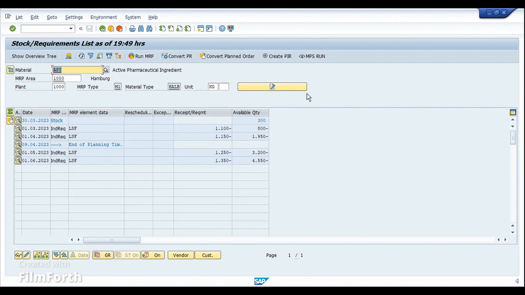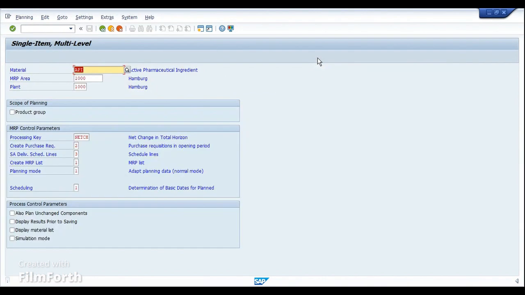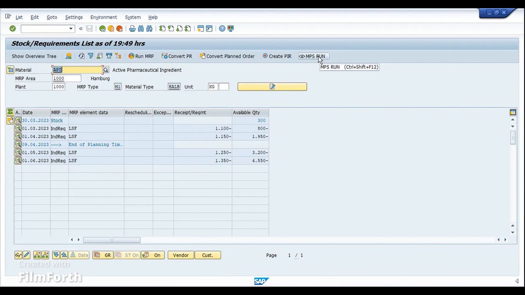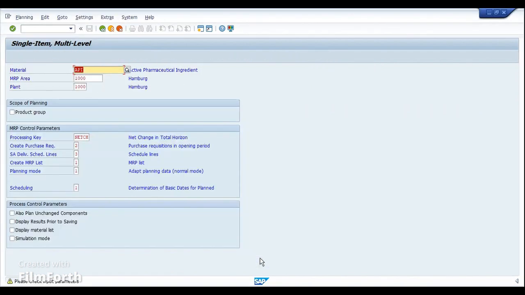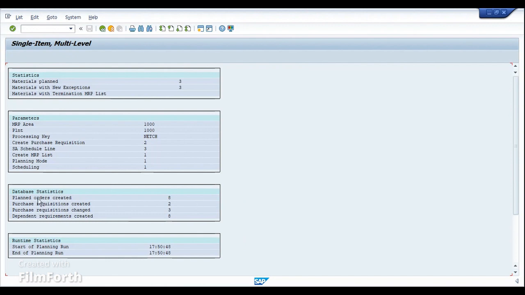So now you can see that we have created a shortcut, or maybe added the MPS run to our favorites in the MD04 screen. So now I'm going to click on this transaction, the shortcut, which basically created a new session based on our configuration, and it opened a new window for the single item multi-level planning in the MPS. So now I'm going to hit enter. So yeah, here we have the statistics saying that the planned orders and purchase requisitions are created.